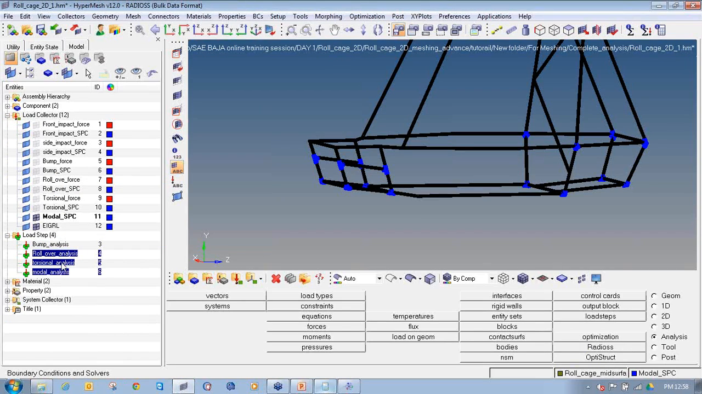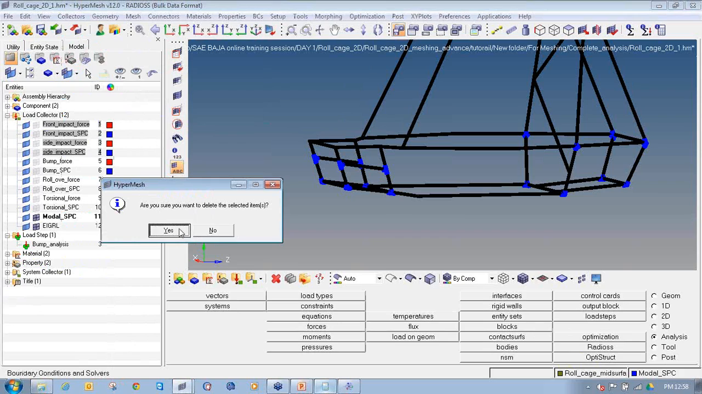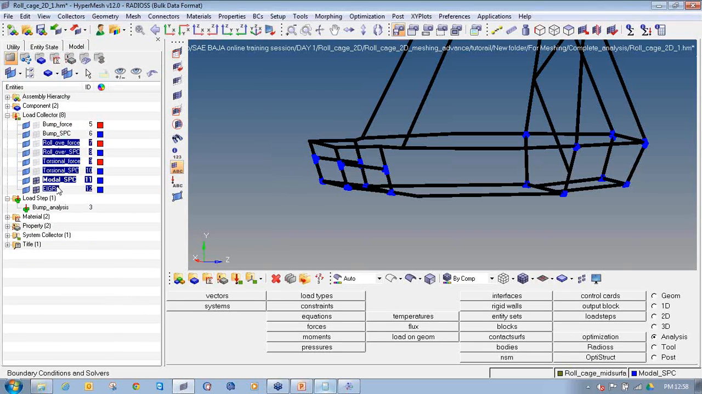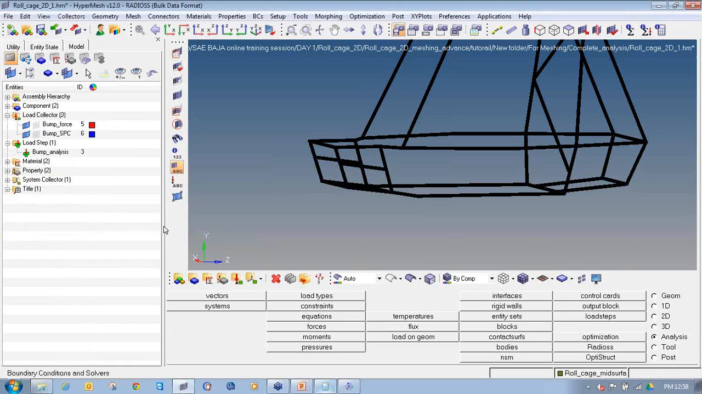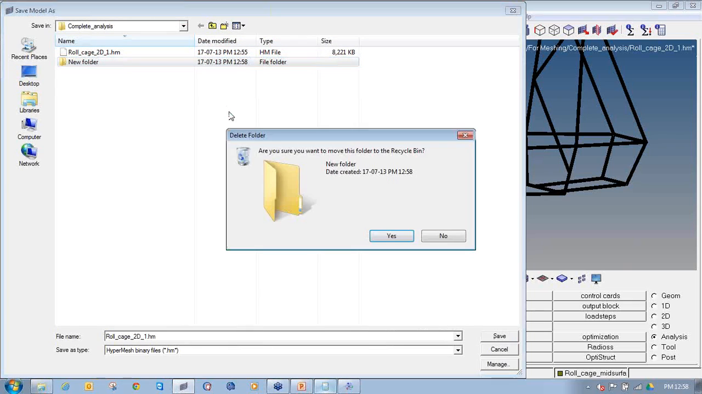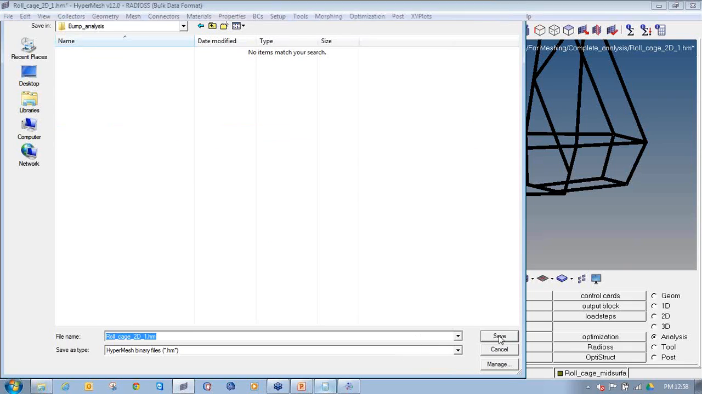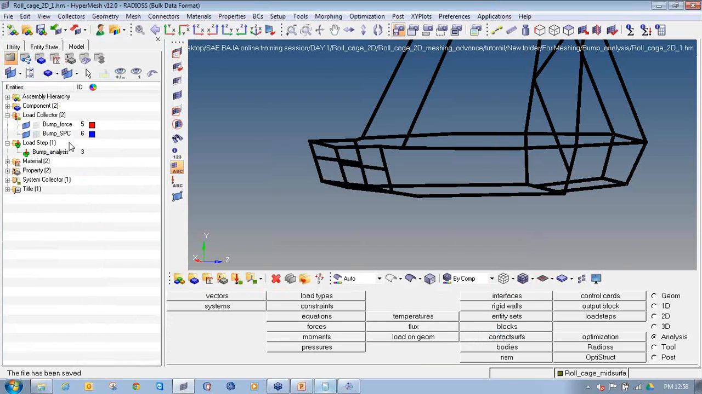So if you want to create 6 different files, you can modify it simply and run it in a separate way. So from here to here, delete, yes. Click save as. Enter as bump analysis and click save. So this is the file for bump impact, bump analysis.